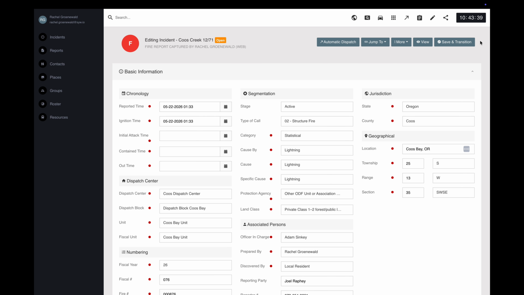Before submitting a request, ensure that you have gathered all the mandatory information required by IRWIN. These fields are located within the basic incident information tile and other sections throughout the incident report. You can quickly navigate to these areas by using the Jump To button.